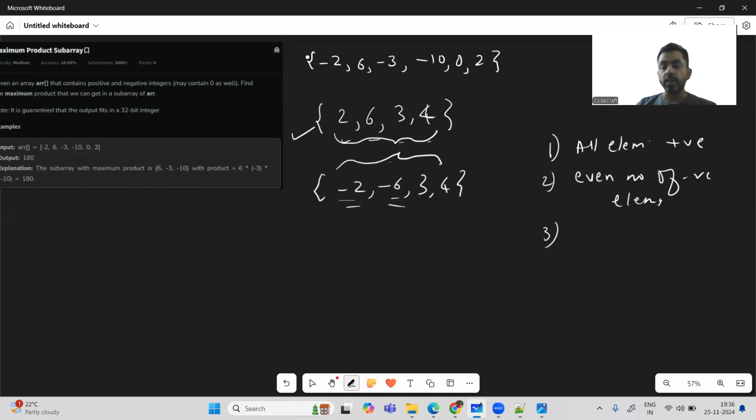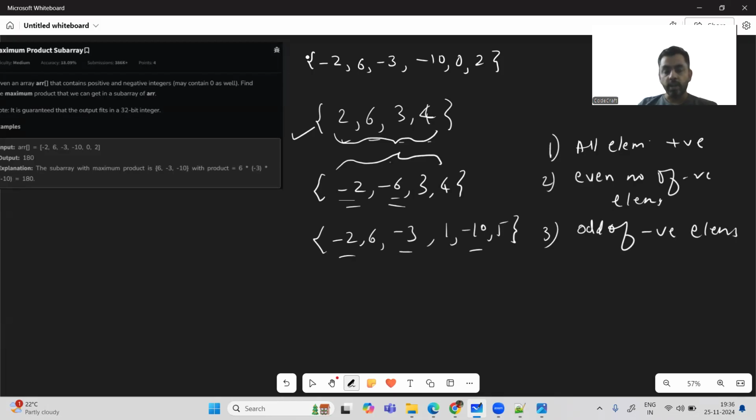Now, third scenario is an odd number of negative elements, right? So, for example, if this is the case: -2, 6, -3, 1, -10, and 5. In this case, you can see there are three negative elements. So if you take the product of all the elements, then definitely it is going to give a negative because there are an odd number of negative elements, right? So it is going to give a negative, which won't solve the problem. So how can we solve this problem?